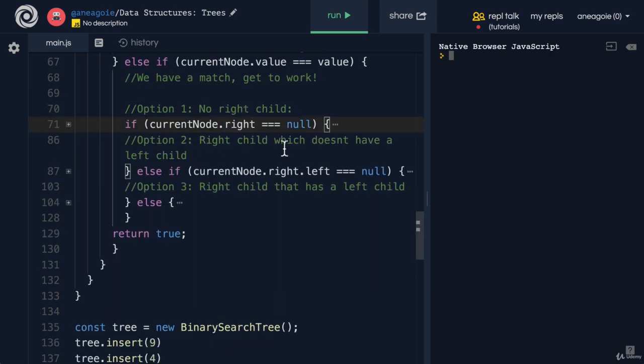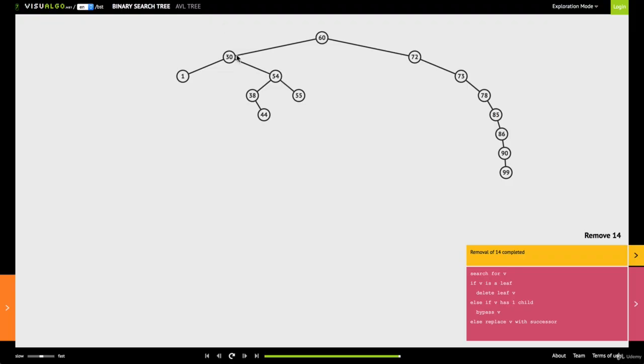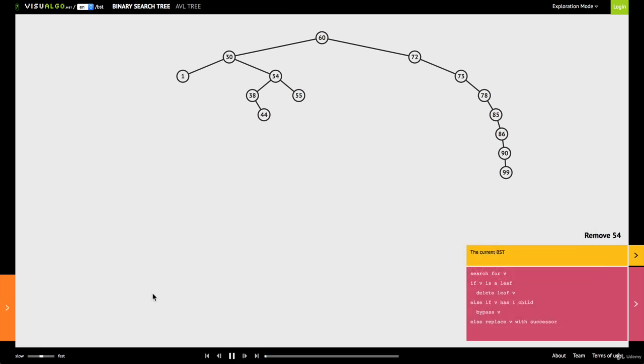If we have a right child, but that right child doesn't have a left child, let's find an example that has that. So we have a right child that doesn't have a left child. So that is 54. What happens when we remove 54? If I click on this, 54 gets removed, and we just place 55 instead of 54 now.